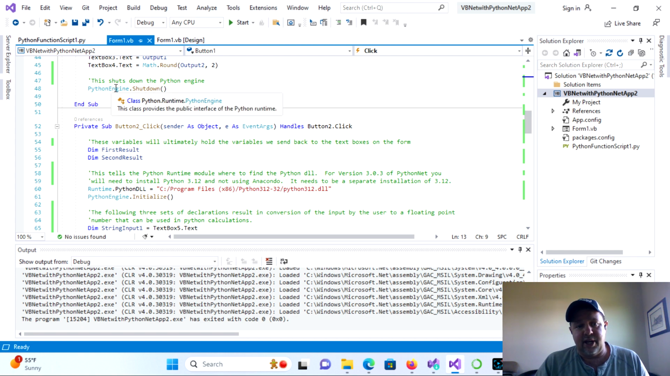Not the GIL. That's not what I'm talking about when I say it's locked in. But the engine is still running, and we need to shut it down so it can be reinitialized whenever we click the button again. So you're going to do Python engine.shutdown, and that's going to shut it down. And now you can click the button as many times as you want to, change the input as many times as you want to. So that's how you do it whenever you actually code Python into VB.NET.